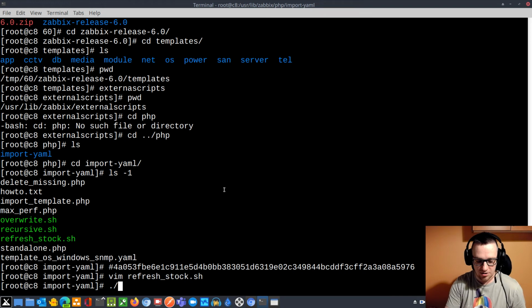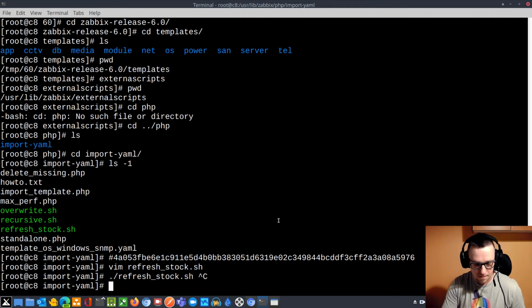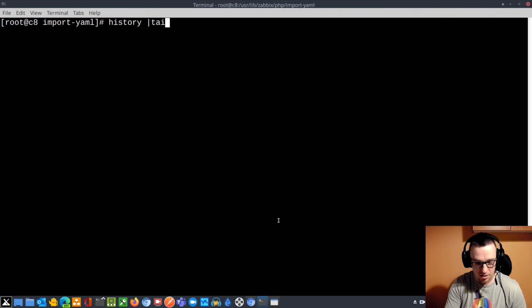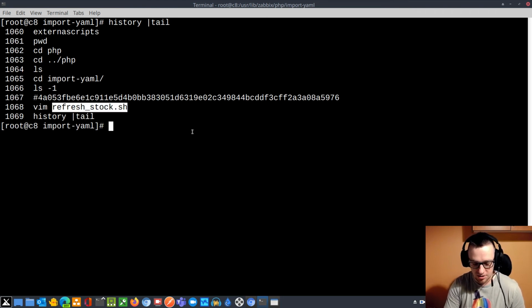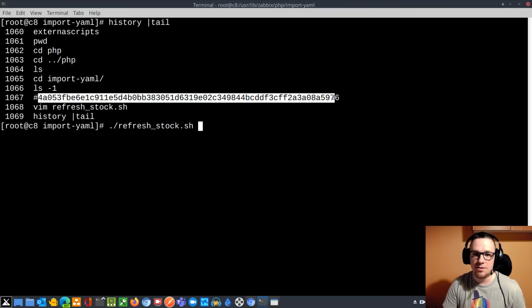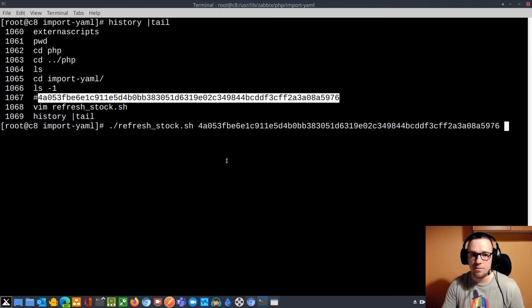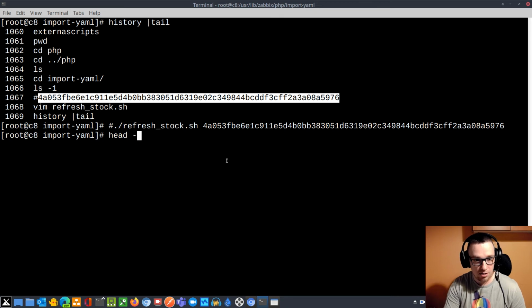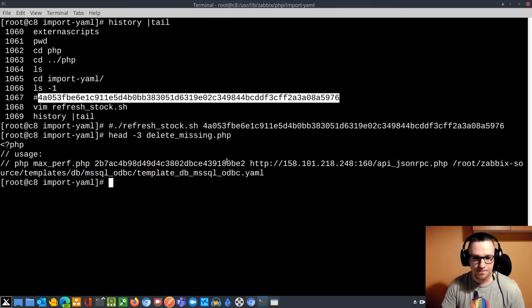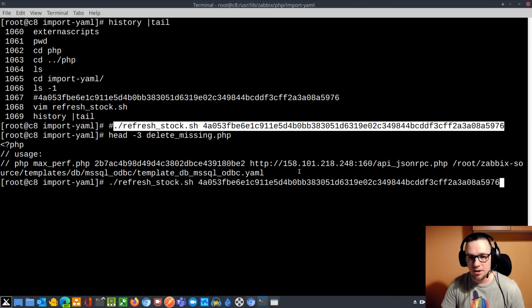Open the command line, and now let's execute this refresh stock. The first argument is the API key. Let's clean the screen, check the history, tail, and execute again. And this is the main snippet. The first argument is the session key. The second argument is the path of the JSON of the API gateway. I forgot what the path is, so I need to use a cheat sheet. It is listed, I think, inside the third line, inside the delete missing. So this is the syntax. Again, refresh stock, and the API.